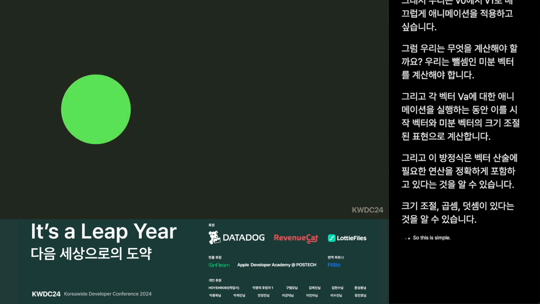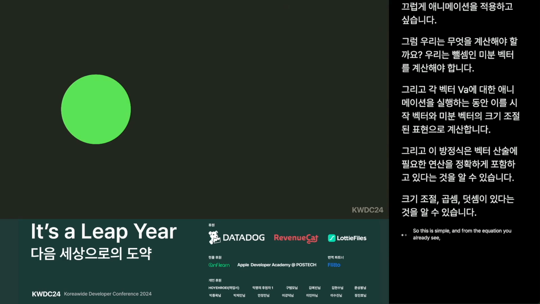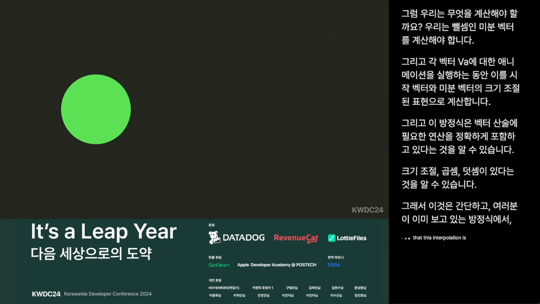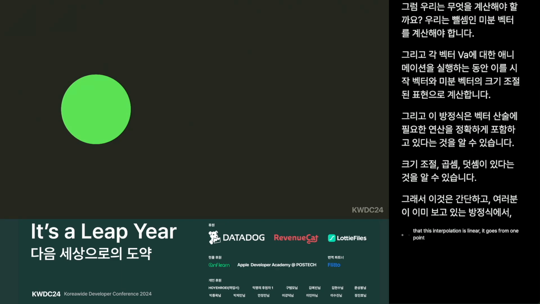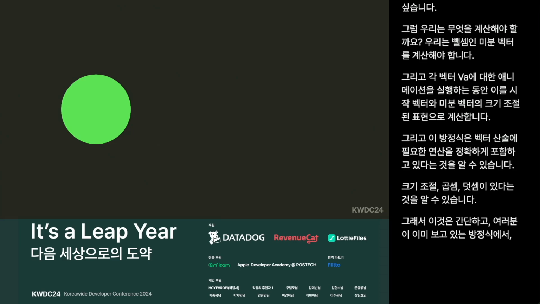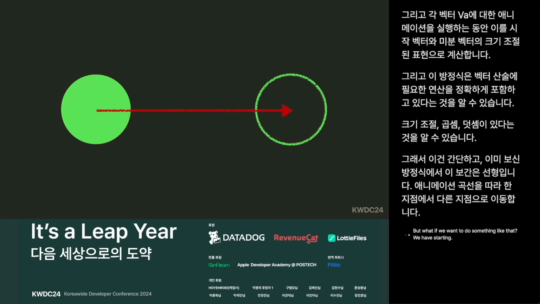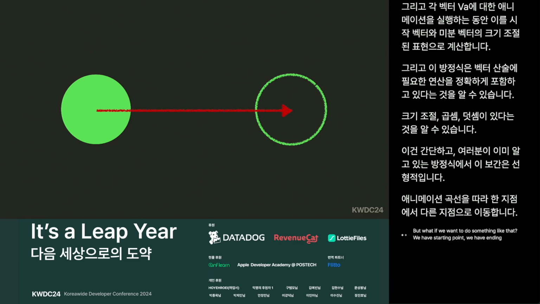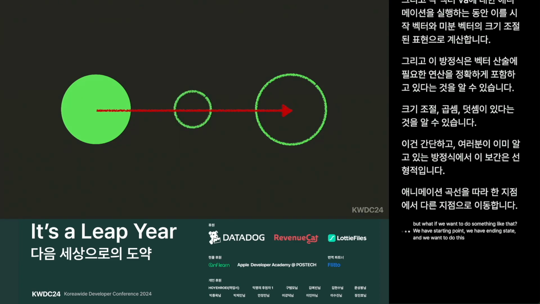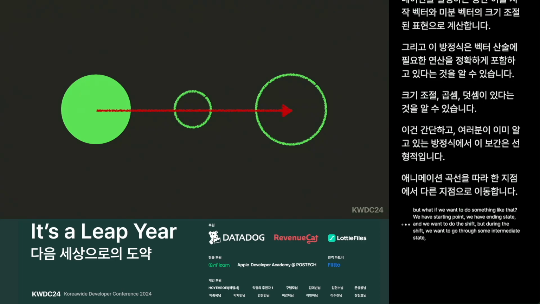So this is simple, and from the equation you already see that this interpolation is linear. It goes from one point to another point along some animation curve. But what if we want to do something like that? We have starting point, we have ending state, and we want to do the shift. But during the shift, we want to go through some intermediate state that is not so linear.